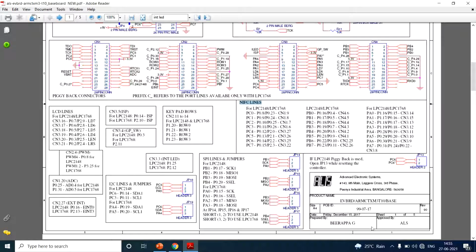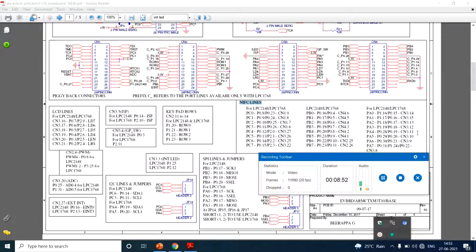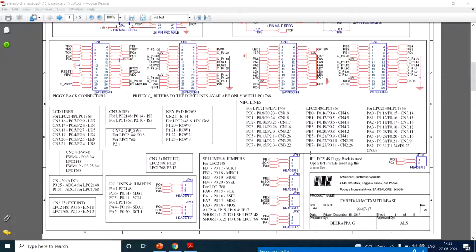So what are the NIFC lines? I'm just repeating. NIFC lines are the representations for the output pins of the LPC 1768 board. Okay, right? So when we have done this, now we'll take one more example to know where the buzzer is connected to the LPC 1768 board.